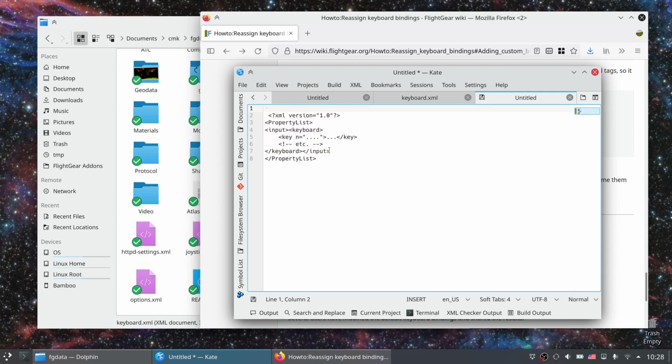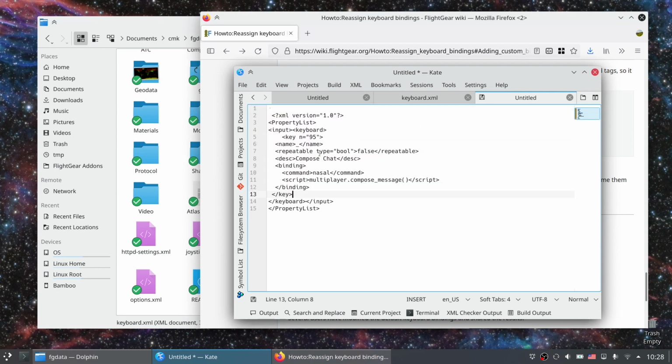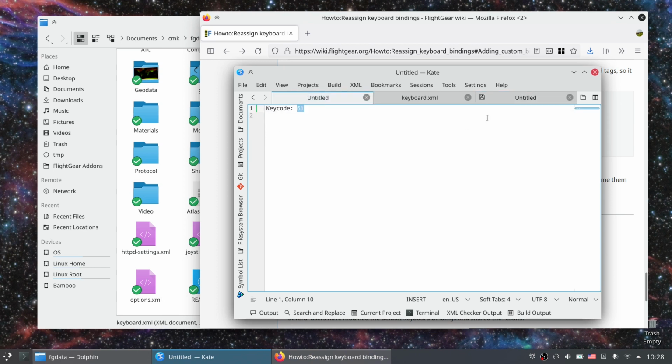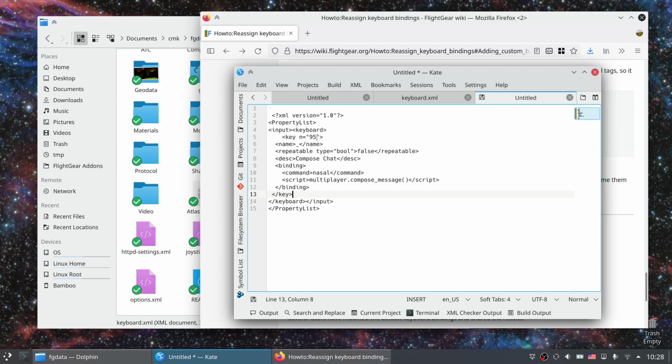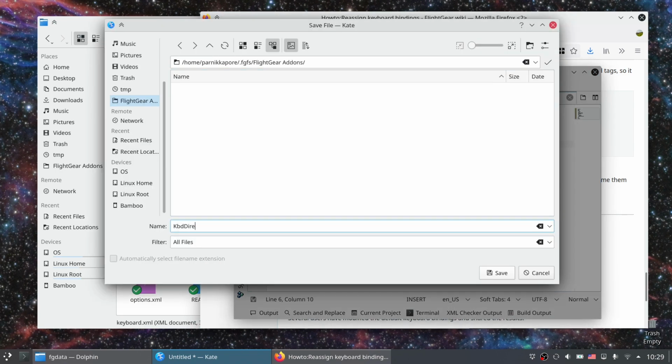and paste it into your new file. Replace the key element with the one you pasted in step 2. Replace the number behind n equals with the key code you wrote down in step 1. Change the name to the key you're binding so you don't have to guess the next time you read the file. Then save it anywhere on your computer outside of OneDrive.